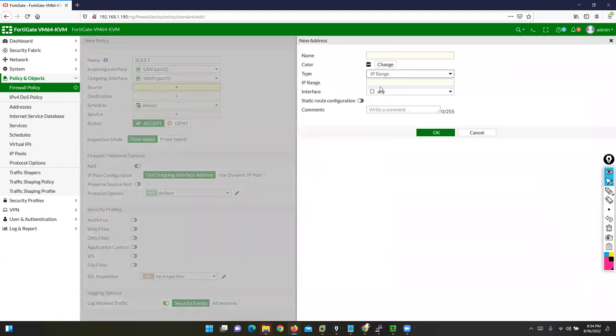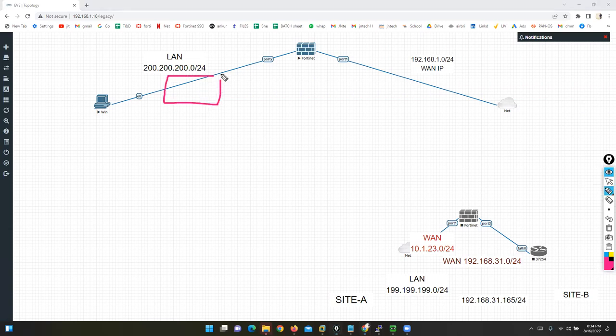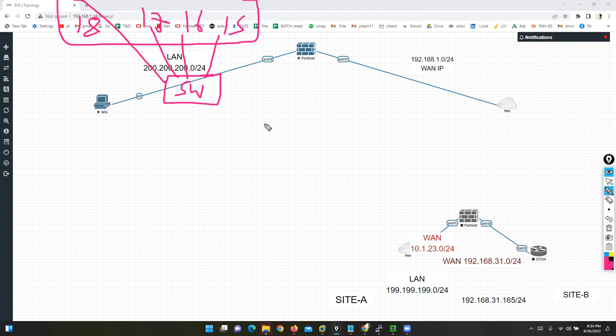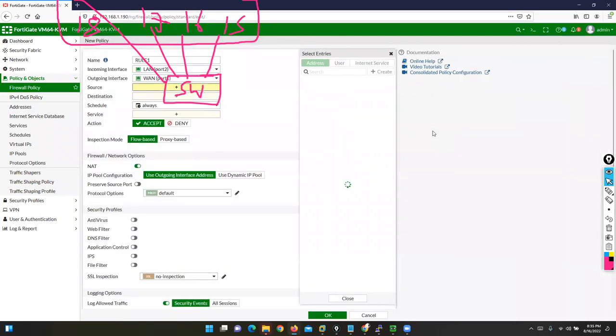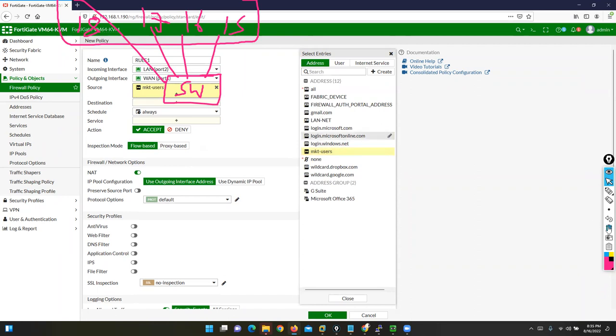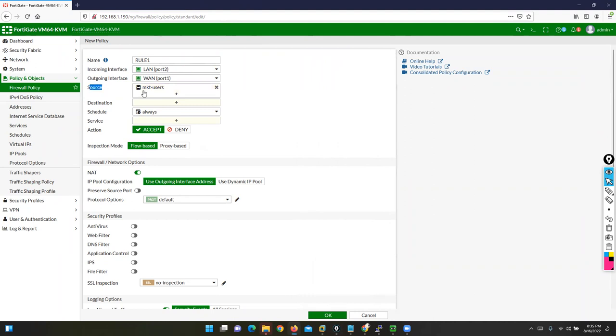You can create a range object. Why range object? For example, here in the LAN side we have multiple computers, for example 200.200.200.15, 16, 17, 18 IPs. If I want to configure firewall policy only for these four IPs, then you can go with the range object, 15 to 18. You can go into your firewall box and give a name, for example marketing-users, and now range 200.200.200.15 to 200.200.200.18. Just an example. You can click on range object, you can click on OK. And this range object you can use in your configuration. See, it means from this incoming interface LAN port number 2, I'm configuring my firewall policy for marketing users. In marketing users, what we have is 15 to 18 IP addresses.